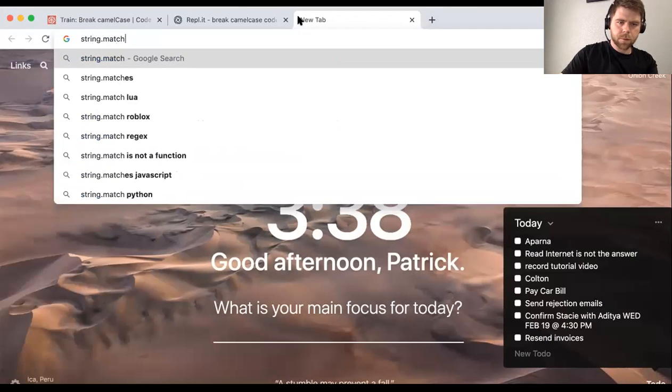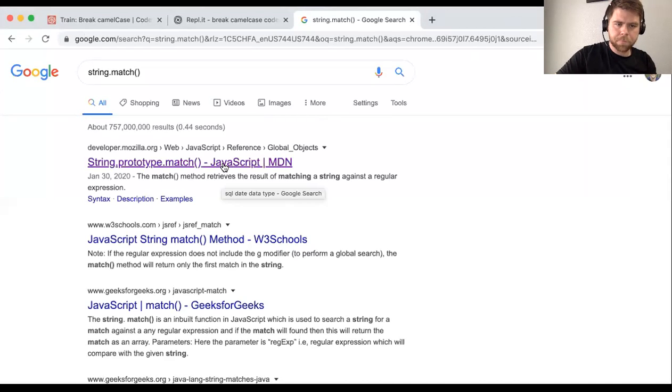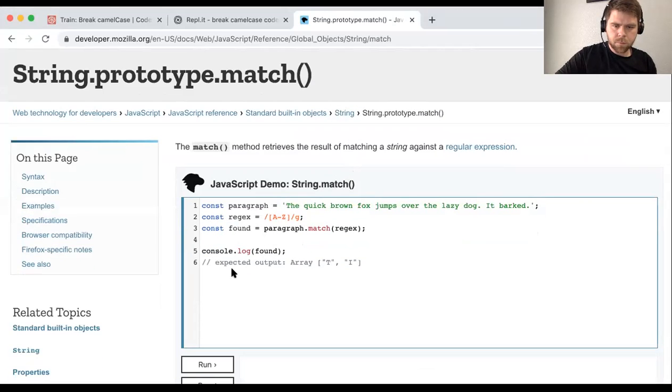Okay. I'm really surprised here, a little bit. String.match. Found T and I. So right here in the example, we have the exact thing.